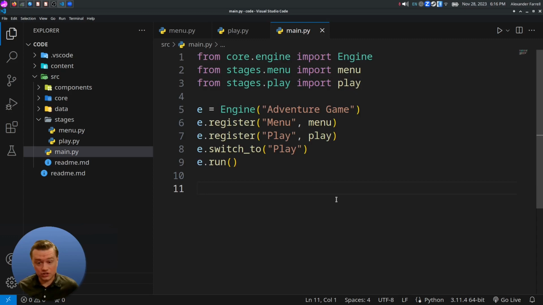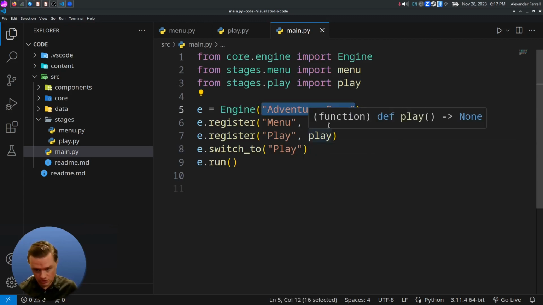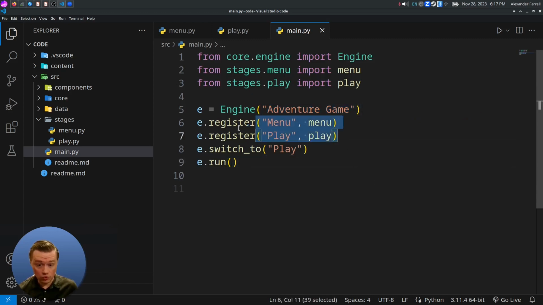Now our code is actually going to look like this. We're not even importing PyGame anymore. It's so much cleaner. All we're doing is importing our engine class. We're setting up a new game engine. We're passing in the name of the game, which is adventure game or whatever you want. We're registering 2 different stages of the game. The first one's going to be like the main menu and then the actual gameplay itself.